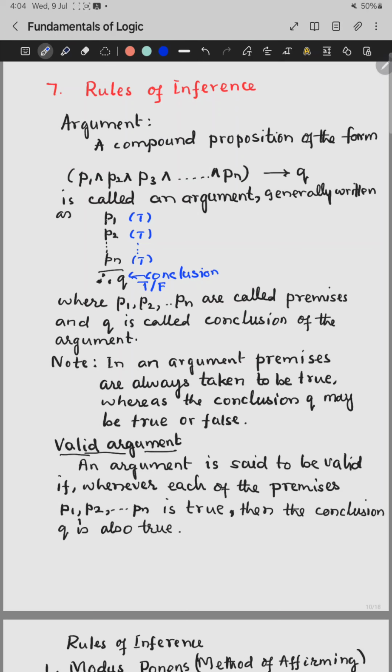So these premises will be given and a conclusion will be given. It means an argument will be given. We have to check whether it is a valid argument or not. A valid argument means an argument is said to be valid if whenever each of the premises P1, P2, ..., Pn, all of these are inputs, is true, then the conclusion, which is output, is also true.